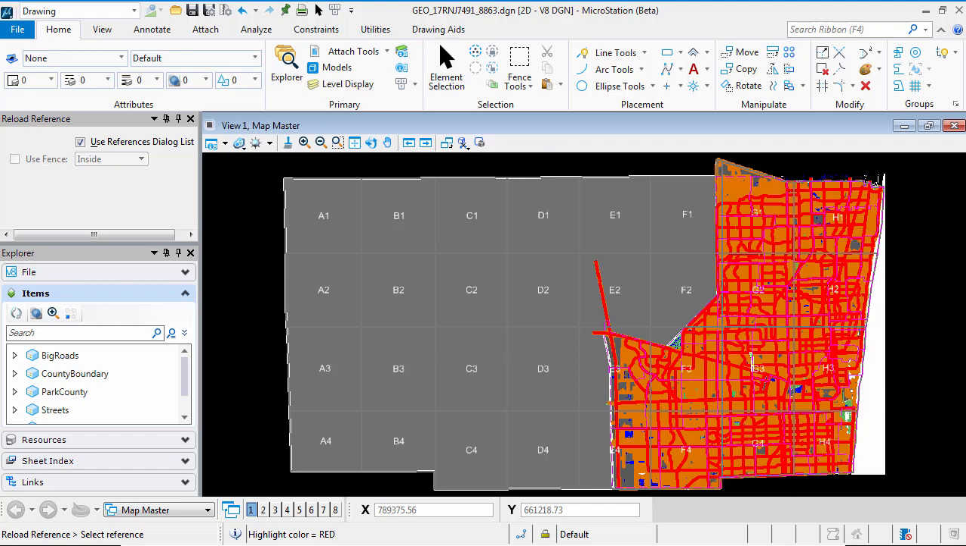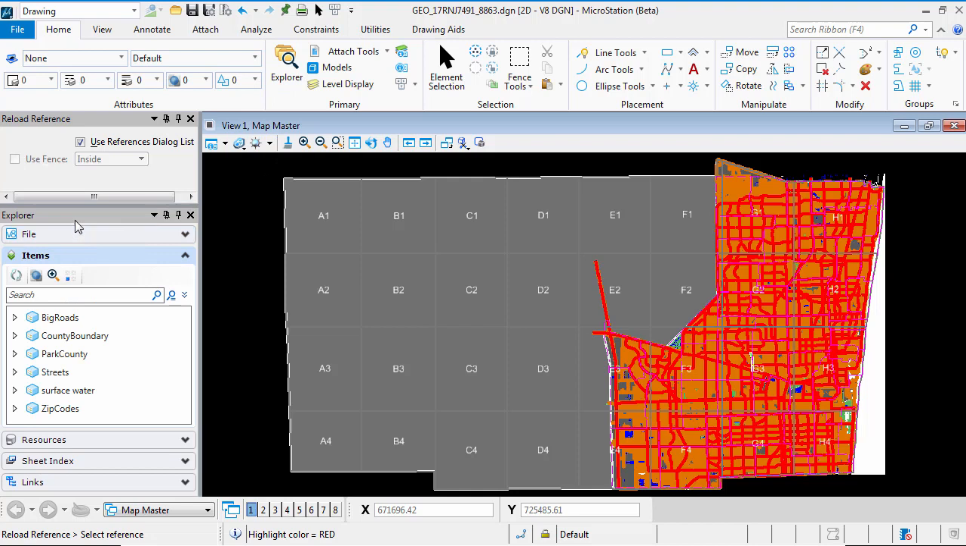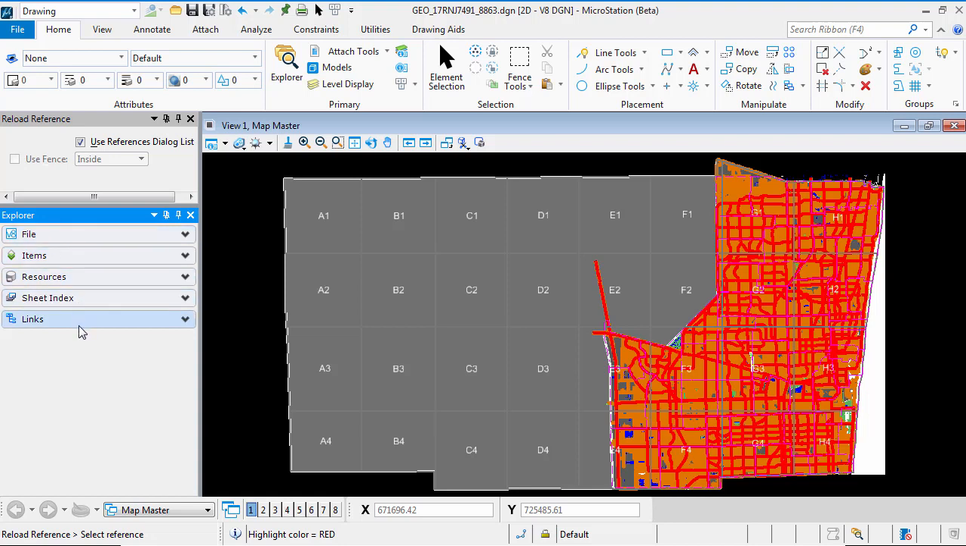Now, I want to go find some of the zip code data, so I'll need to go to my Explorer to do that. So from the Home tab, in the primary ribbon group, there is the Explorer. Now, the Explorer is going to let me explore some data. Go ahead and turn that on. I actually usually like to dock it over here on my left-hand side, just the way I like to do things.